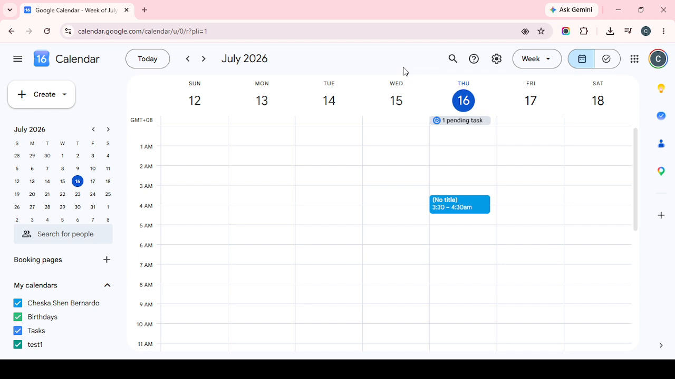To begin, open Google Chrome and go to Google Calendar. Make sure the calendar page is fully loaded before moving on, so all the menu options are available and easy to access. If you're already signed in, you should see your normal calendar dashboard on the screen.